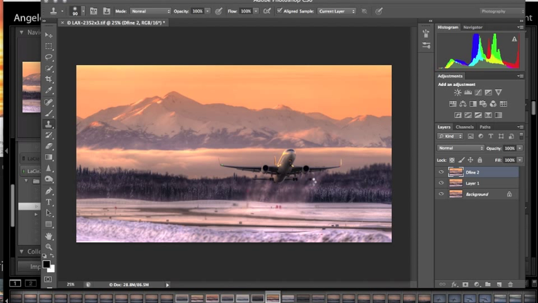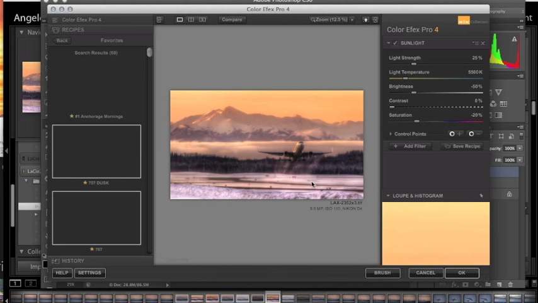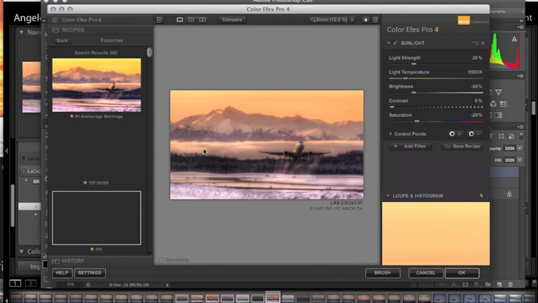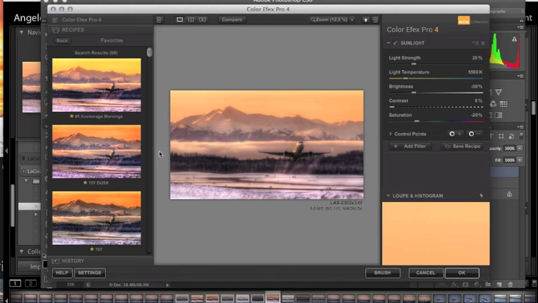There's so much that you can do with Color Efex Pro. I'll show you a few nice filters, but it's all going to come down to a matter of trial and error and coming up with a look that you like. I kind of have my own look that I like. It may not be for everybody, but it works for me. So I have some of my favorites over here.